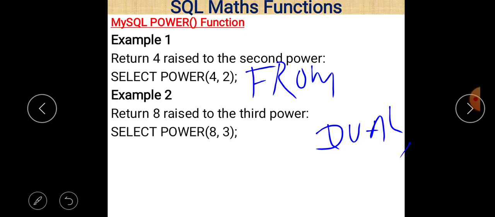So next question is, if you want to raise power 8 power 3, then for that purpose just write SELECT POWER(8, 3) and after that put a semicolon, which indicates the termination of the statement. So it will give you 8 raised to the third power.